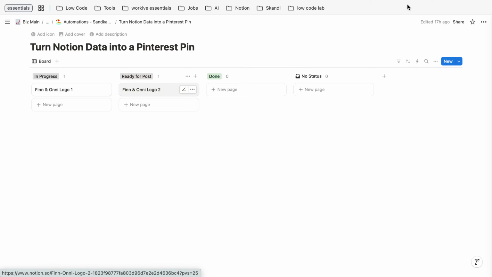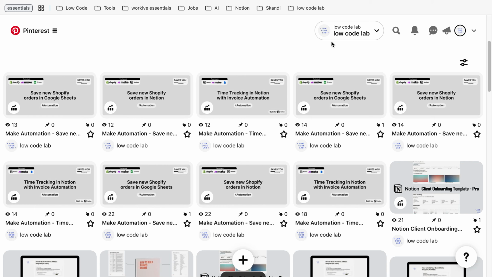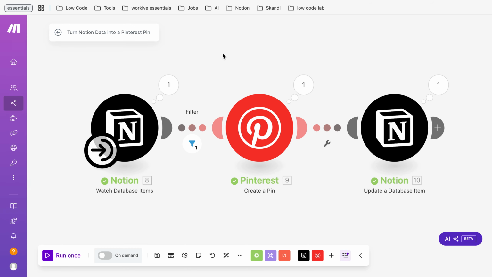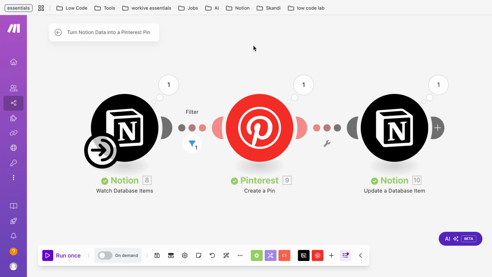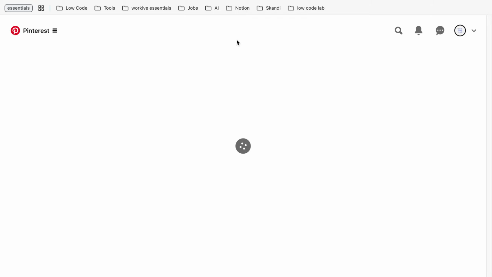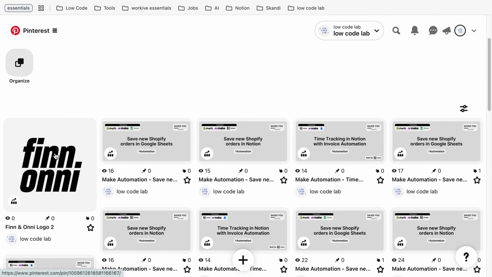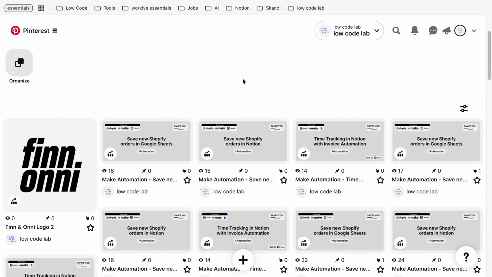And if you click on ready for post, you can see there's an image, a logo, and also the title. And if you go on this Pinterest spot, we can see the logo did not get posted yet. And if we now run this automation, we click on run once, we can see that things are happening. And if we go back on our Pinterest page, we hit refresh and wait until it's finished refreshing. We can see that the logo got posted with the text. Really nice, without opening Pinterest whatsoever.